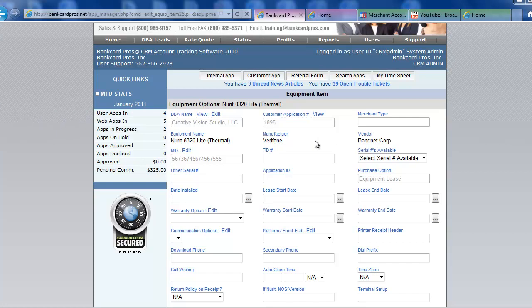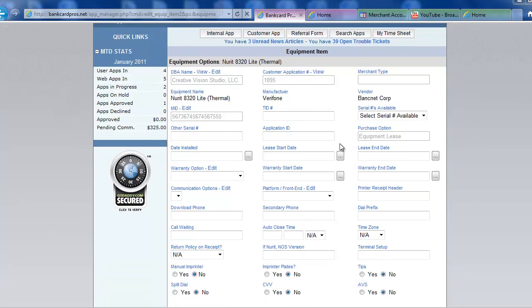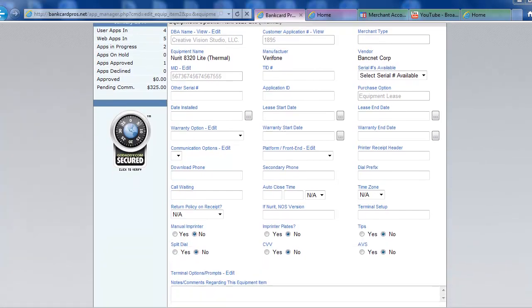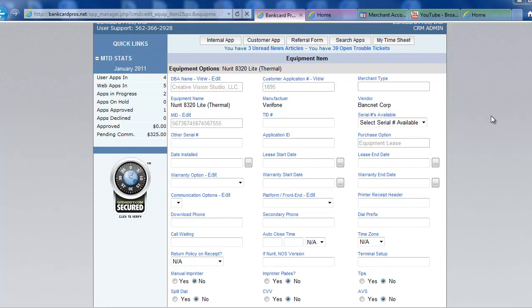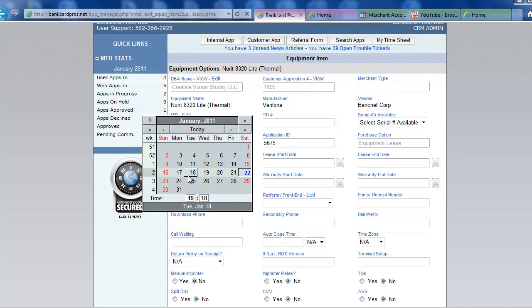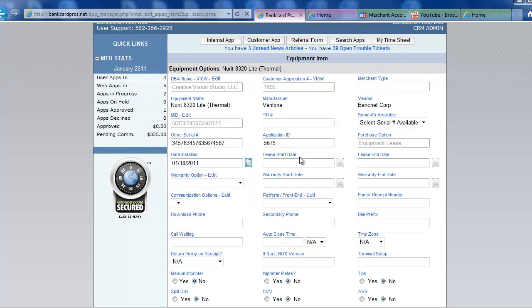When you program the file, do the file build, program the equipment and ship it out, you want to have some details about how you programmed the equipment, and you want to log the serial number, things like that. So you're going to click on serial number and enter the serial number for the terminal, application ID, whatever you want, and the date installed. You could say you installed on a certain date.